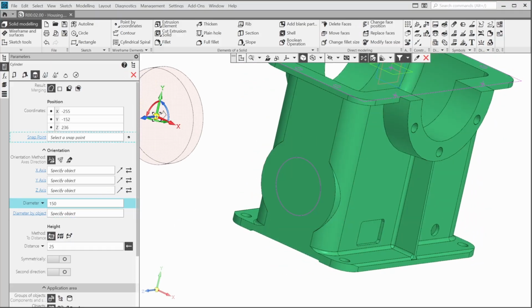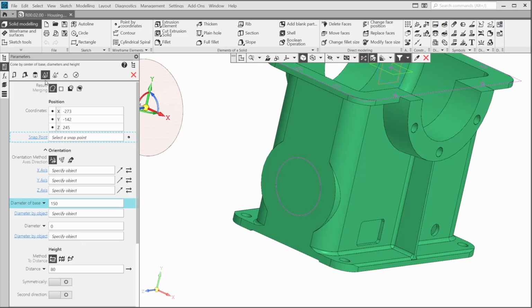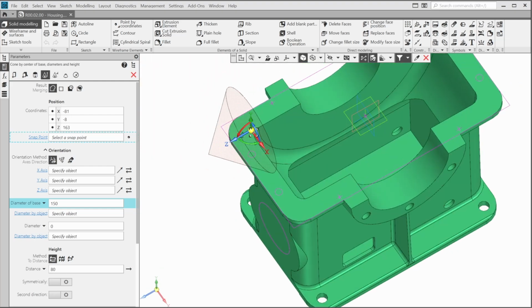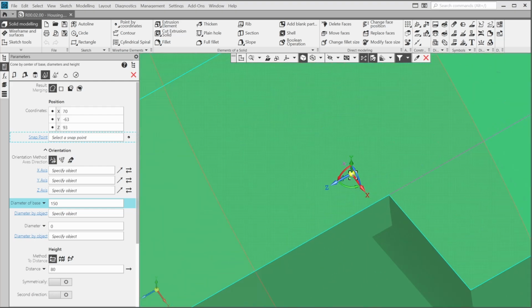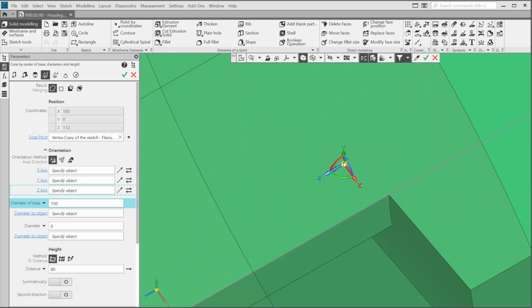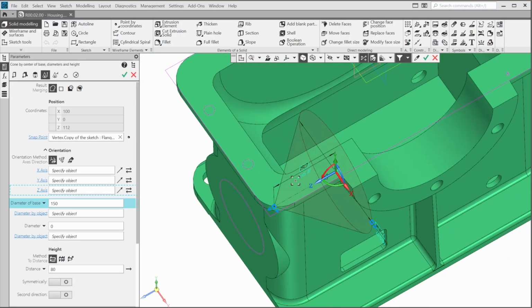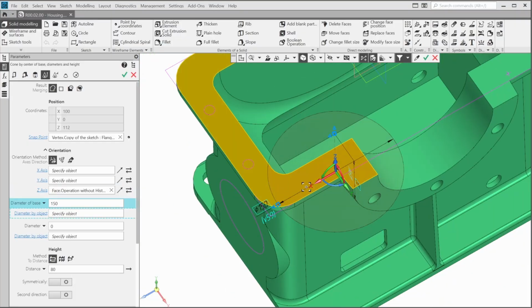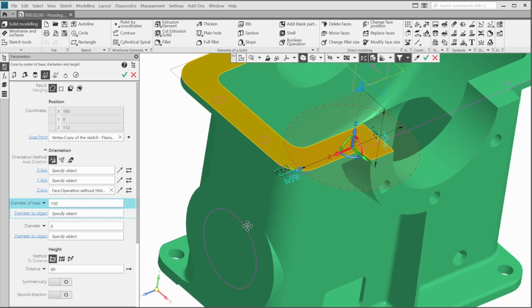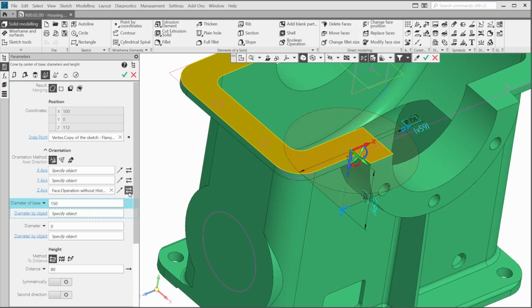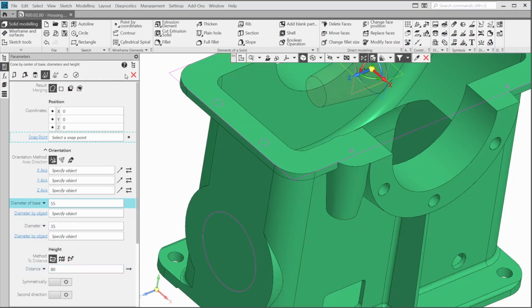Confirm. Now we'll add a conical boss. Start Cone by center of base, diameter and height. Select the point of the flange sketch as the snap point. Select the flat face to define the cone's z-axis direction. It should be downward. Set the diameter of the cone base to 55. The diameter is 35. Confirm and stop the command.